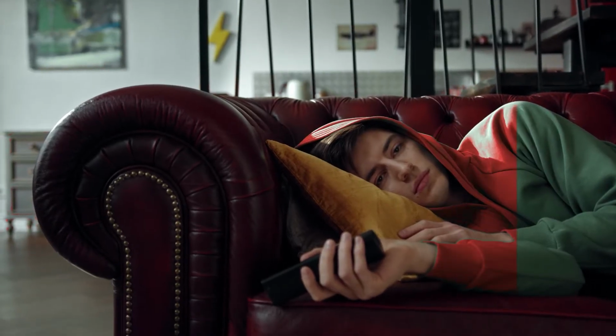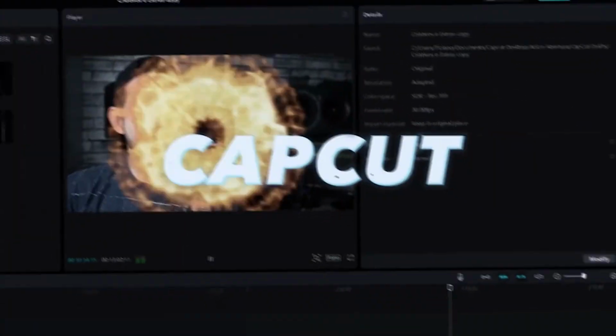Hi, in this tutorial I will show you how to change the color of things in CapCut for PC. Let's do it!